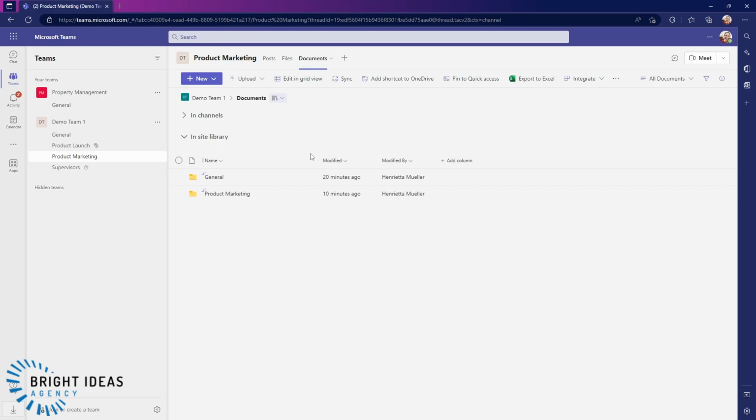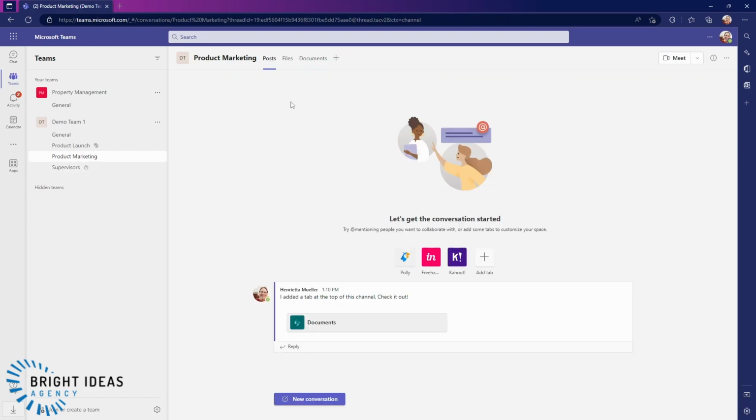Now you can see that inside my SharePoint document library, and I have a team site underneath this team, I have folders for both my general channel and my product marketing channel. And by default, for every channel you add into your team, you're going to get a folder that is connected with it. So let's just jump into posts over here.